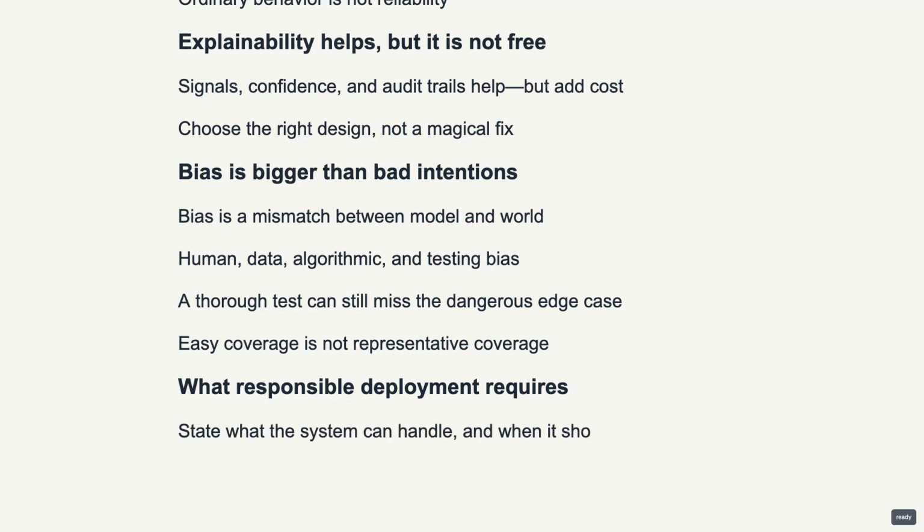The practical goal is not perfection. It is clarity about where the device is reliable, where it is uncertain, and when it should refuse to act or hand control back to a person.